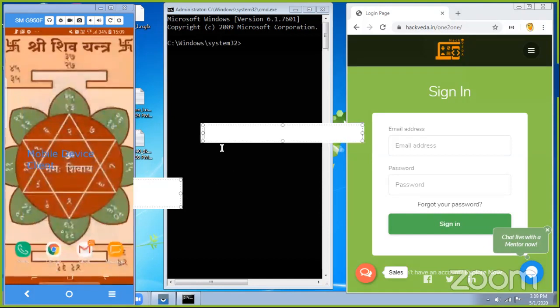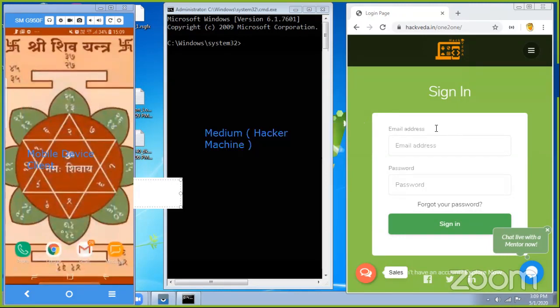Followed by, on the second, we have a medium. Let's call it a hacker machine. And on the right hand side, we are going to have a server, let's say. Now whenever a client tries to make a communication, the scenario is like that he is going to transmit information to the router, and out of the router, he is going to send that information to the server and vice versa.